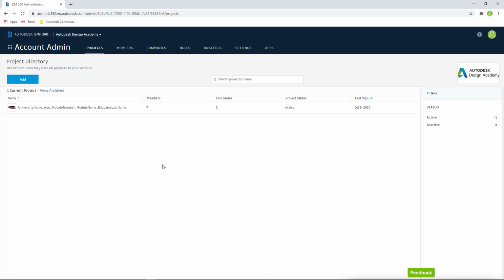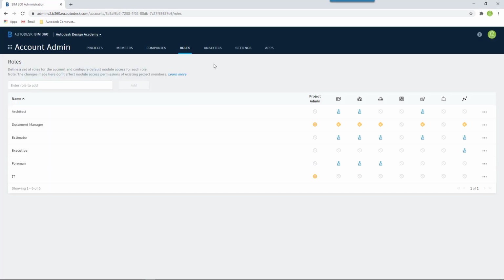As an account administrator, we can create these new roles in BIM360 by navigating to the Roles tab within the Account Admin interface. As you will see, BIM360 already comes with some pre-configured roles. These can be removed from the system if they are not required. New roles can be added by simply entering the name of the role into the search field.